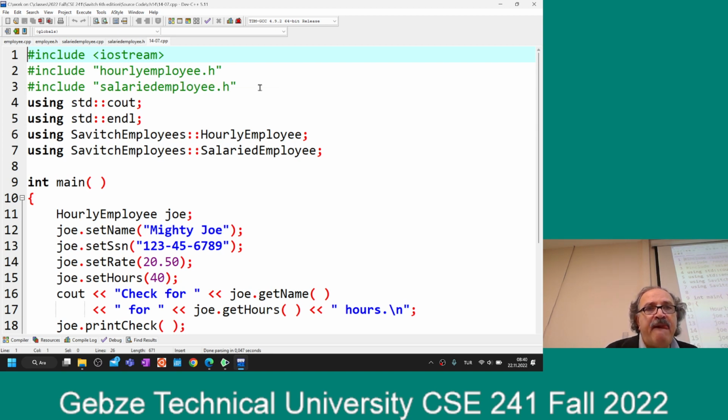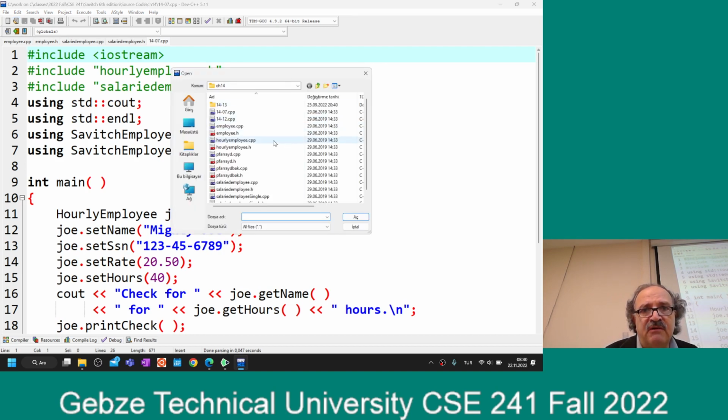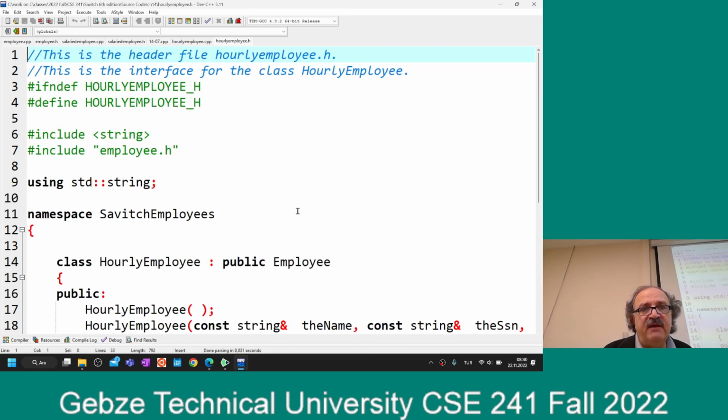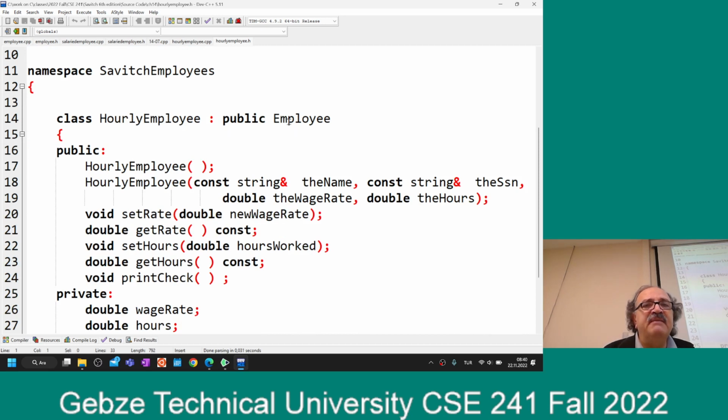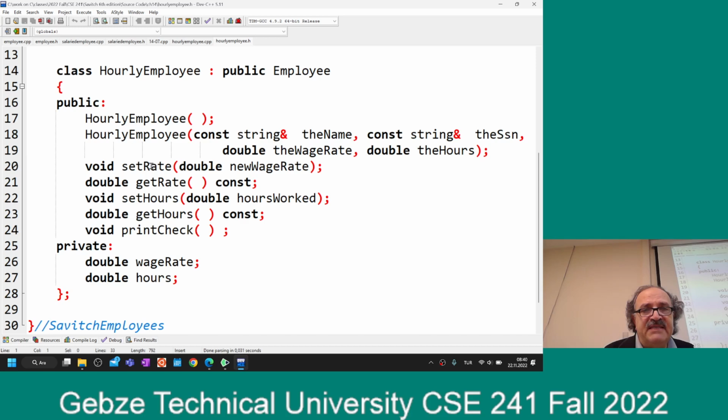Include. Why don't I introduce the other employee too? It is the hourly employee. Hourly employee here says that I am the same as employee, okay? I can do whatever employee does, exactly the same thing. But on top of it, I am going to do the set rate, set hours, and get hours. And I don't like how employee works on the print check either. I am going to redefine it.